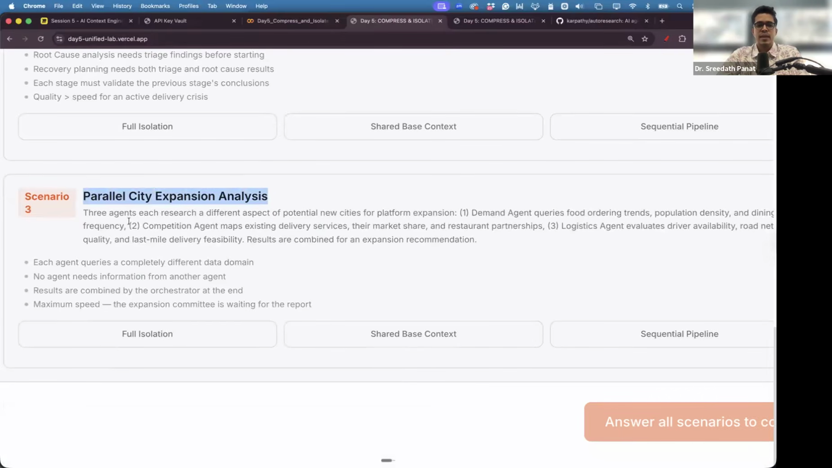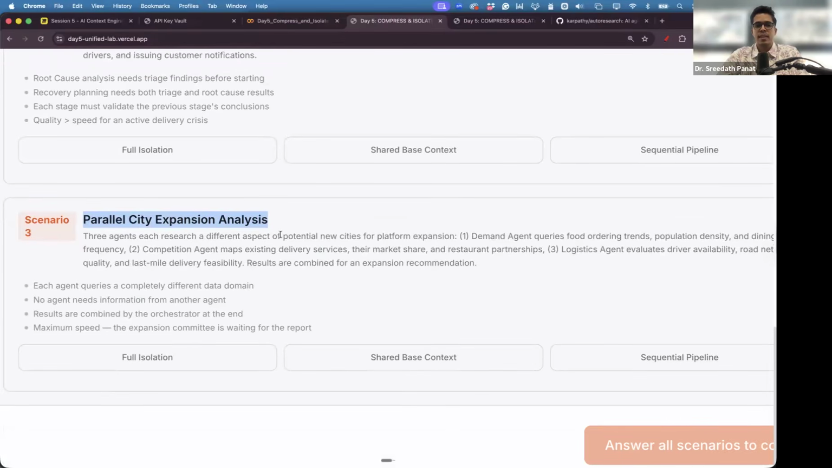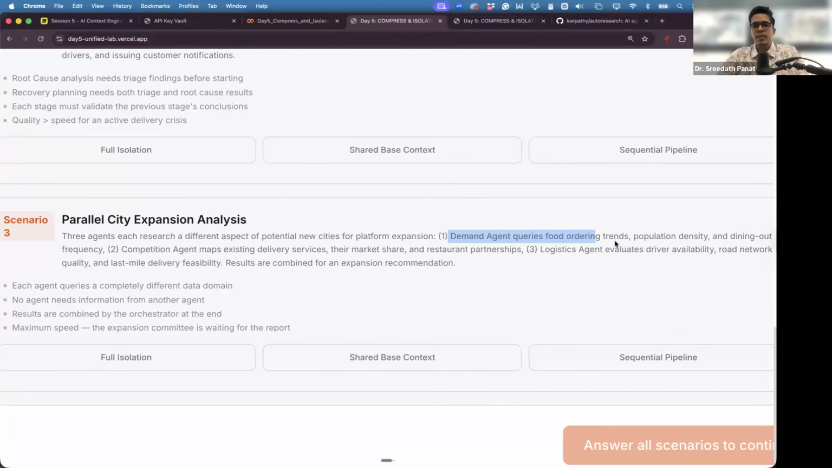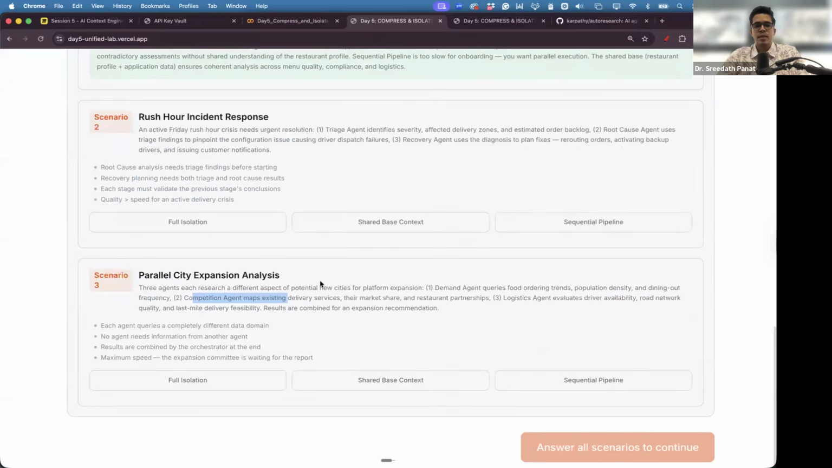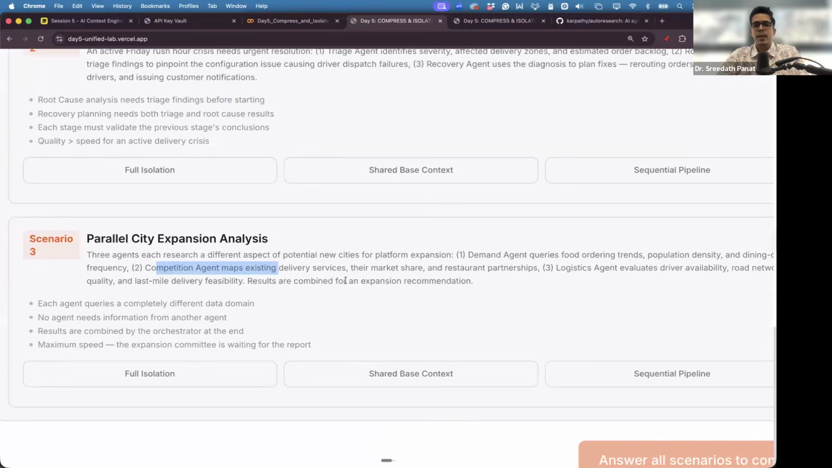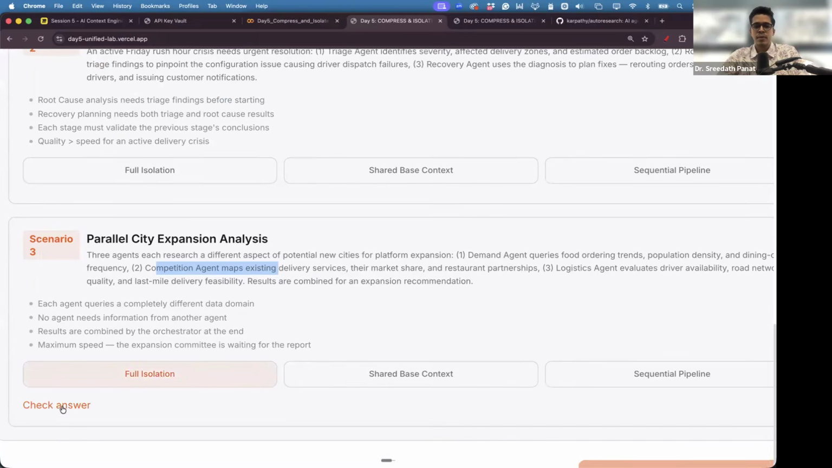Parallel city expansion analysis. Three agents each research a different aspect of potential new cities for expansion of your food delivery platform. The demand agent queries food ordering trends. Then the competition agent maps this. The logistics agent evaluates the driver availability. So if it's a parallel city expansion analysis, it's a completely different city. And maybe the things that you need to do in one city and the other city are completely different, which means there is nothing to share, right? So it could be full fan out, like full isolation.